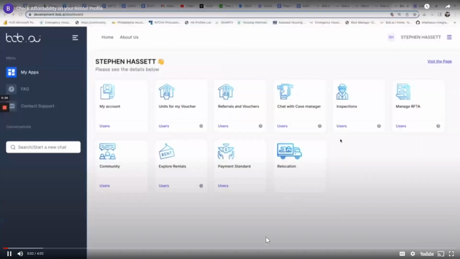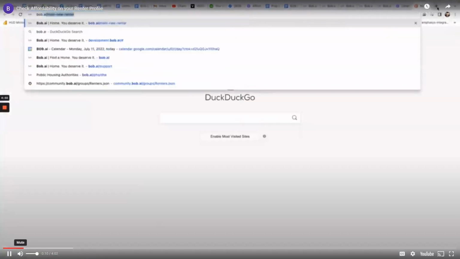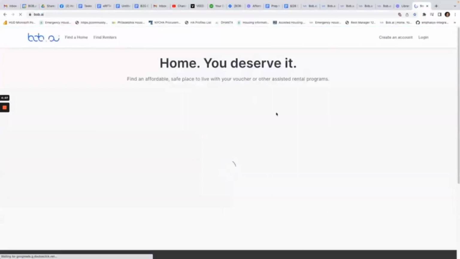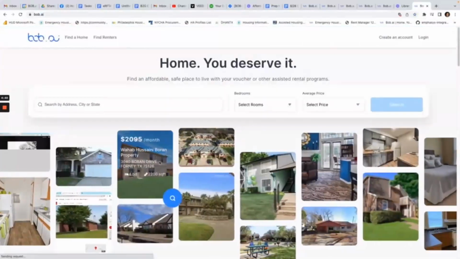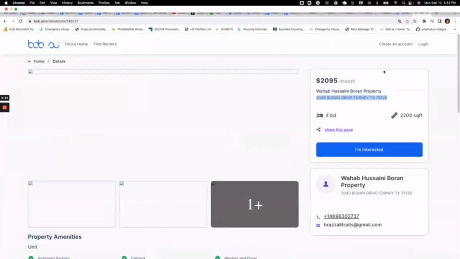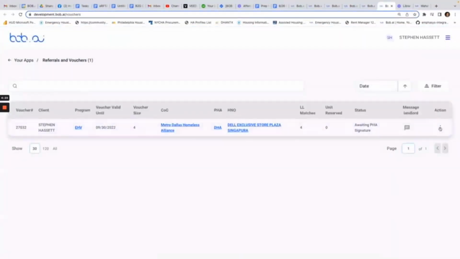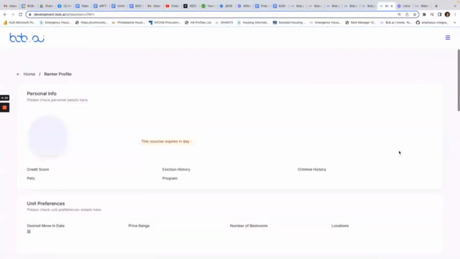Hi, this is to show you how to check if a unit that you're looking at is affordable. So let's say you go to bob.ai and you want to look for a unit here. So if you're looking at this unit, for example, you see that it's a 4-bedroom and it's $2,095. So you could enter the address that you take from here. So I'm just going to copy this address. And then in your page, click on referrals and vouchers. Under the action, go to renter profile.